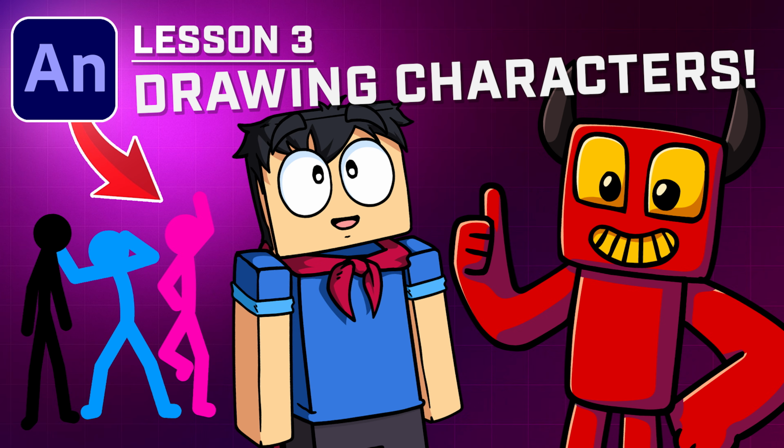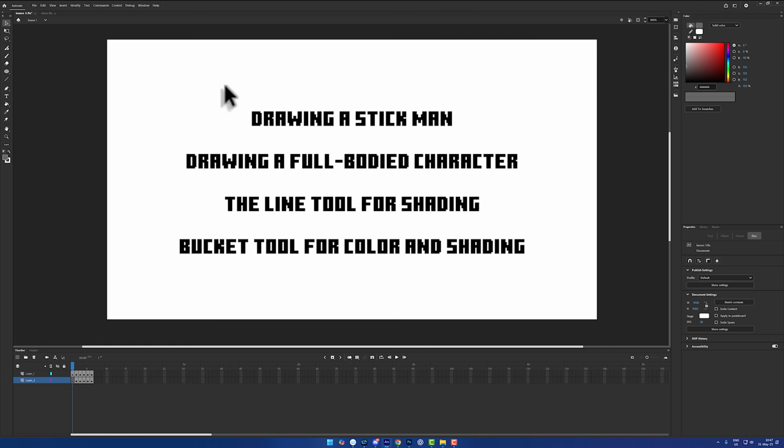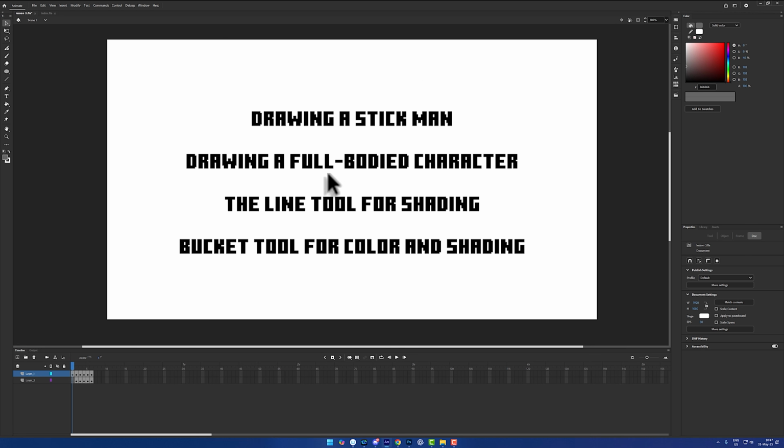Alrighty, welcome to Lesson 3. This is where the fun begins. Today we are learning how to use the basic tools and create some characters. First of all, we're going to be drawing a stick man in 2 different styles, and then we're going to be drawing a full-bodied character.